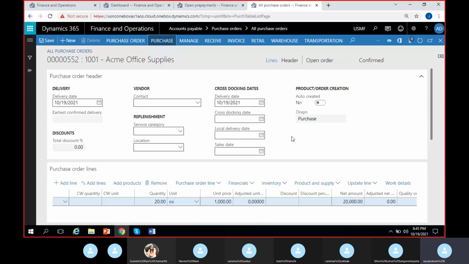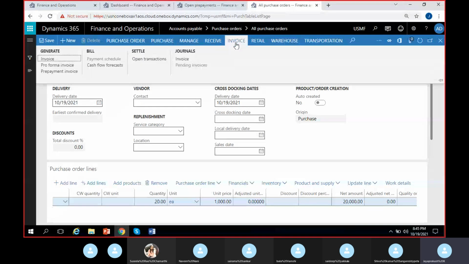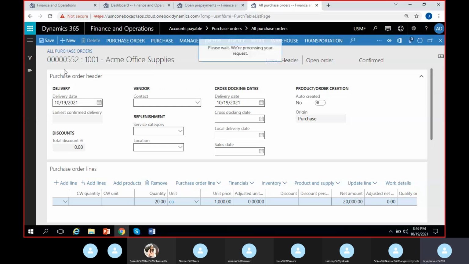Okay, now I'll do one more prepayment invoice for this same PO. So for the remaining 2,000 balance, I'll do one more prepayment invoice. If I click on invoice, I can again see this option available, prepayment invoice, because prepayment amount is still pending. So I'll do this prepayment invoice once again.